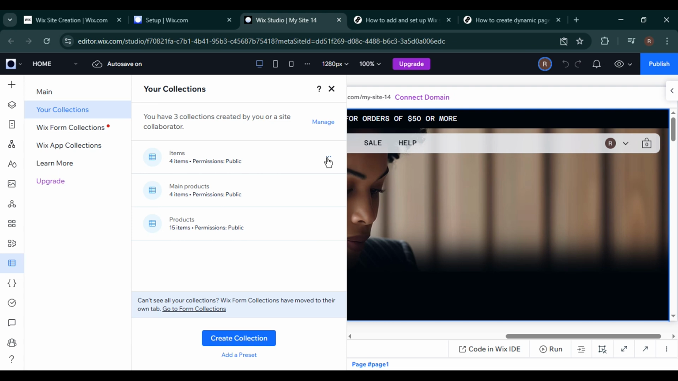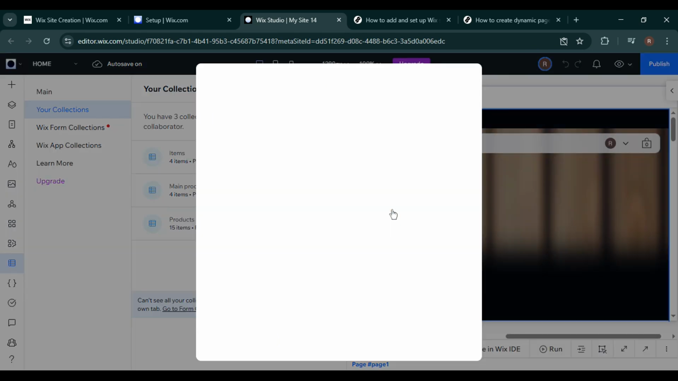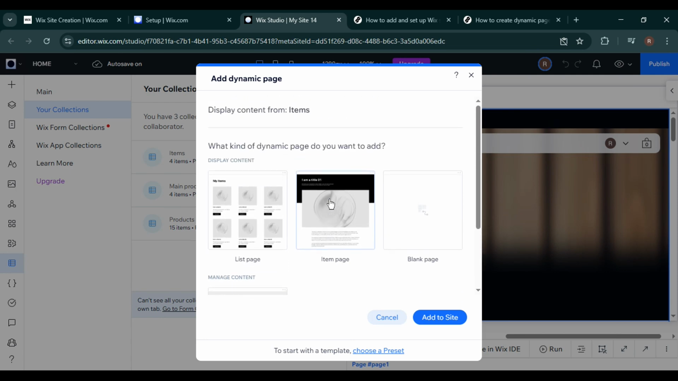Once you're inside your collections, find the collection you want to use for your dynamic pages. On the right side of that collection, click on the three dots menu. This opens additional options for that specific collection. From the drop-down menu, click on Add Dynamic Page. This is the key step where Wix automatically generates pages that pull content from your collection.